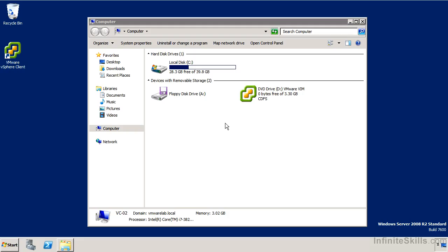vCenter actually includes its own authentication services so that if you want to integrate with the local Active Directory, it's easy to do that. But if you need to integrate with multiple Active Directories or even other directory sources, it's also much easier to do that than we would have before, where we would have been dependent on the local Active Directory that we were part of.